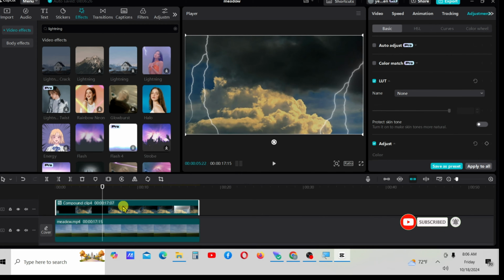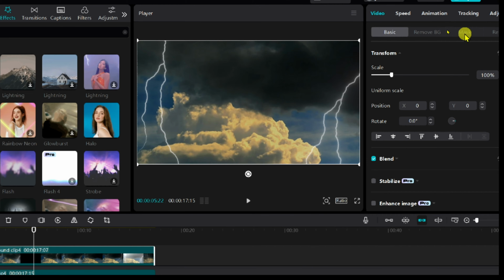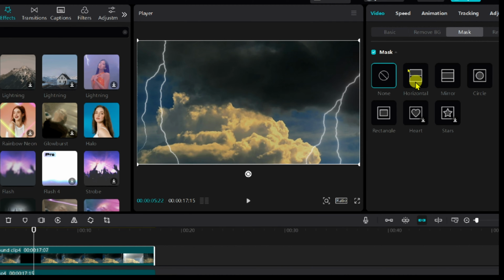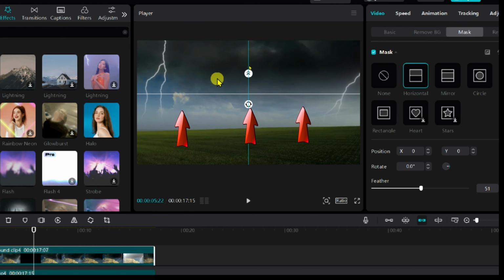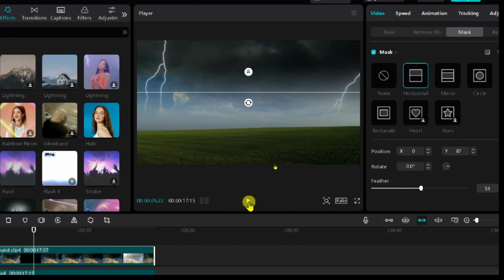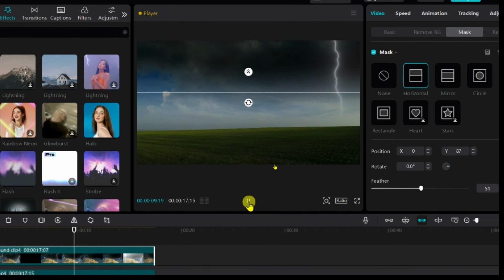Select the sky video. Go to the Mask tab located under the Video section and apply the horizontal mask. When applying the horizontal mask, leave a gap between the meadow and the sky video, as we will be adding a mountain range between the sky and the meadow. If you are unsure how to use masking correctly, be sure to check out my How to Replace the Sky tutorial in the CapCut playlist.